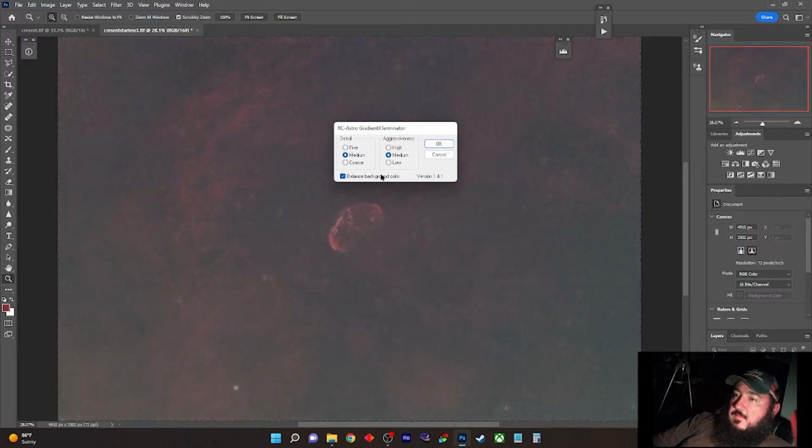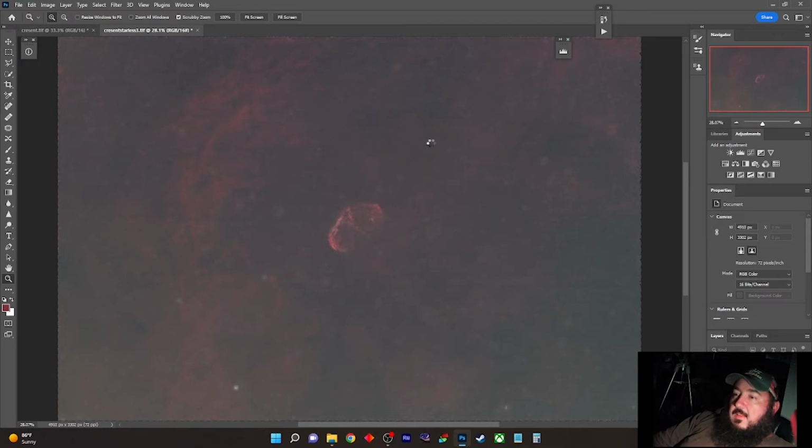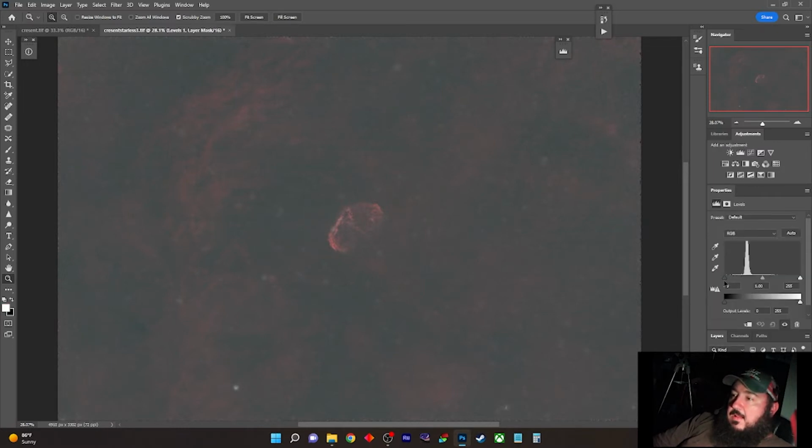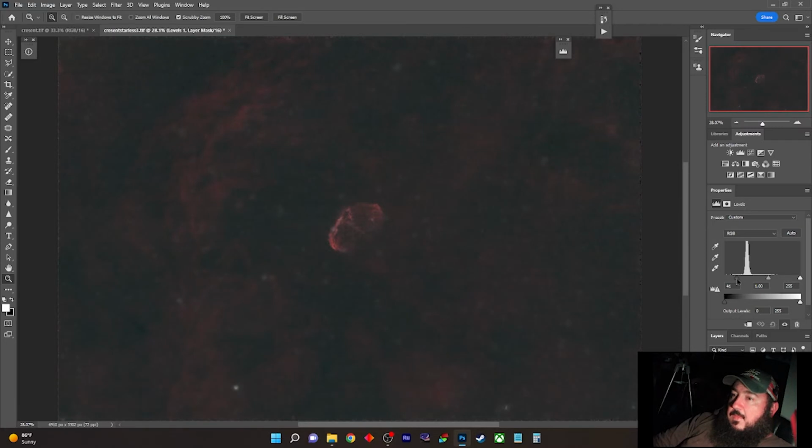Medium, and it does balance the background after it's done, but you can mess it up if you're not paying attention after you get done. But just hit OK. And then look at that. Nice and flat and even. Then bring it back down a little bit. Look at that.